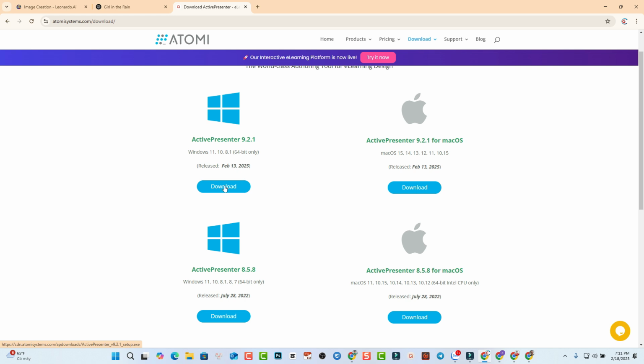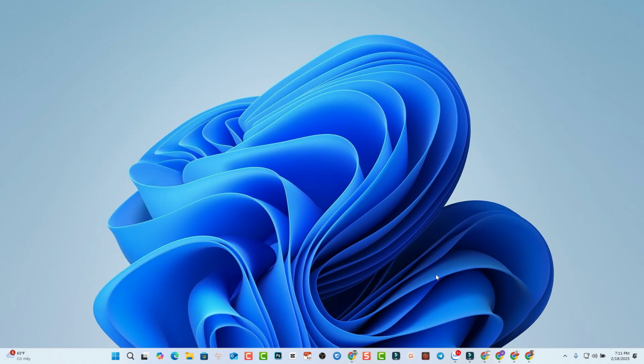I already have ActivePresenter on my computer, and now I will open it and show you how to record your computer screen together with webcam, and also show you some editing tools and export the video into MP4. Okay, so we can just close this window and open ActivePresenter on my computer.